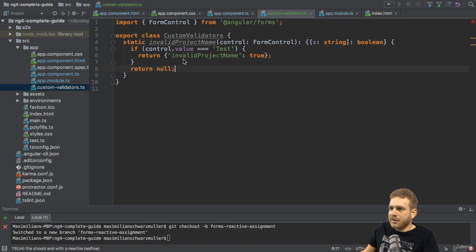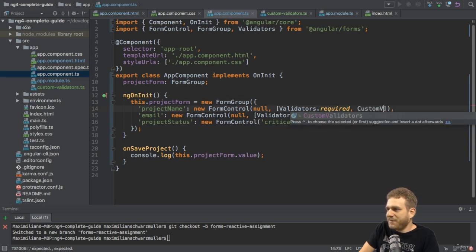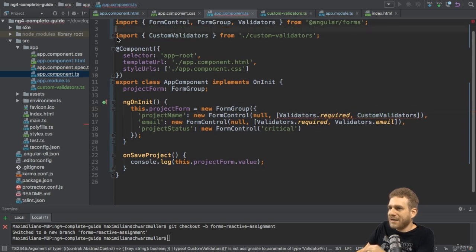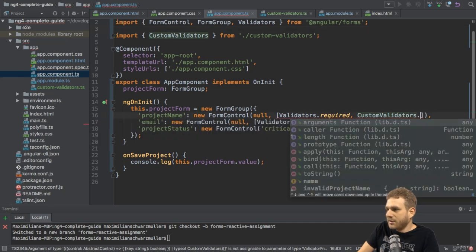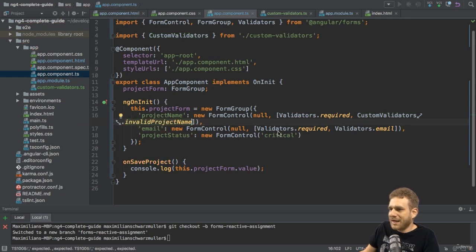So with this, I created my own static method. Static is important so that we can access it without having to instantiate our own class here. Now back in our app component, we can assign this by going to the projectName, wrapping this required validator in an array because we're now going to add multiple validators. And in here, I now want to reference my CustomValidators class, which I therefore need to import at the top from ./custom-validators. And in there, the invalidProjectName function, which we don't execute as before.